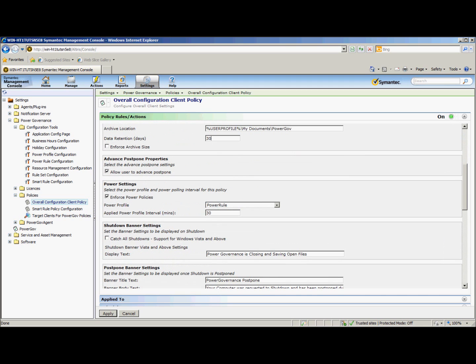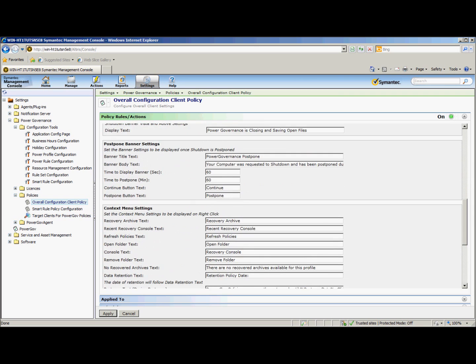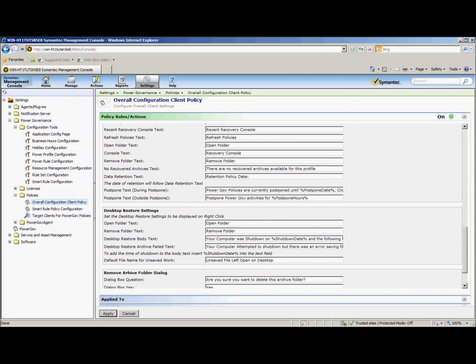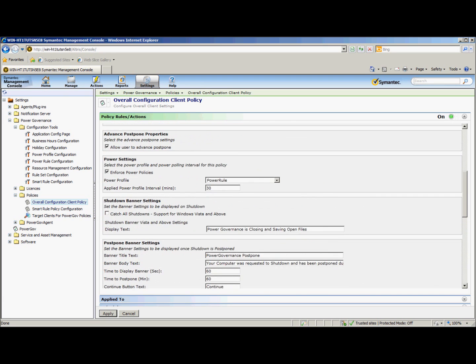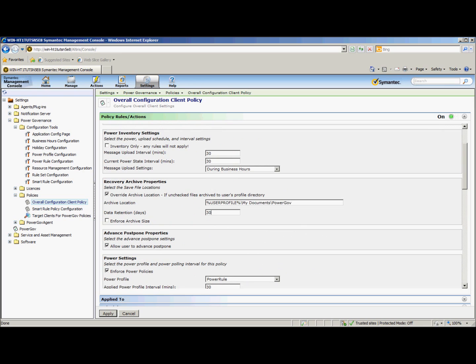Through this screen, the text to be displayed on Power Governance's end-user consoles can be set, allowing Power Governance to be deployed in any required language. In addition, Power Governance can be set to run in inventory-only mode. This can be useful for initially collecting power usage data for client PCs, allowing the true cost benefits of running Power Governance to be seen by comparing before and after inventory data.